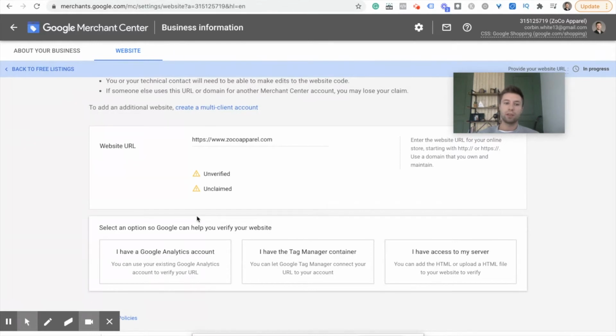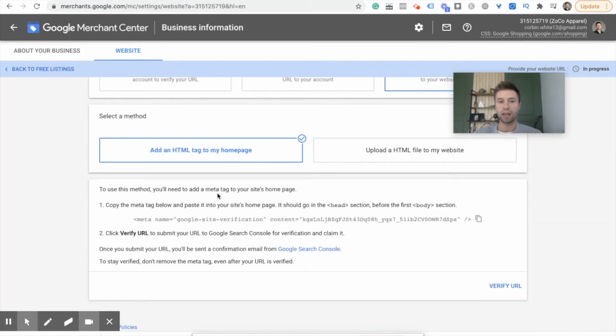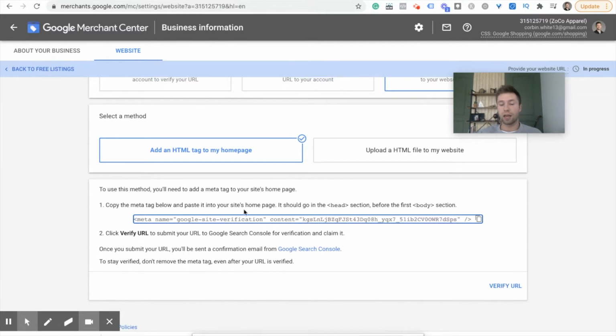You can try with Google Analytics if you already have Google Analytics on your account, or Google Tag Manager. The tried and true way that I always do is through my server. This may sound complicated, but it's not. I'm going to walk you through exactly how to do it. We click on this button, add an HTML tag. We're going to copy this tag, and it's going to go in the head section right before the body tag in our website. And I'm going to show you exactly where to place this inside of Shopify, so don't worry.